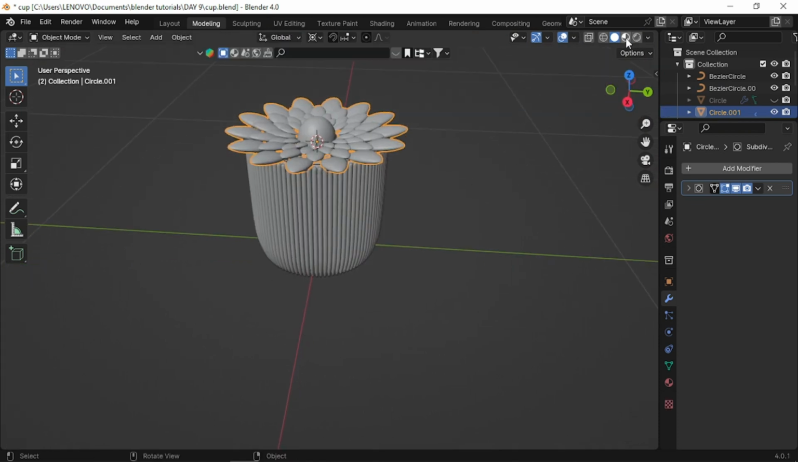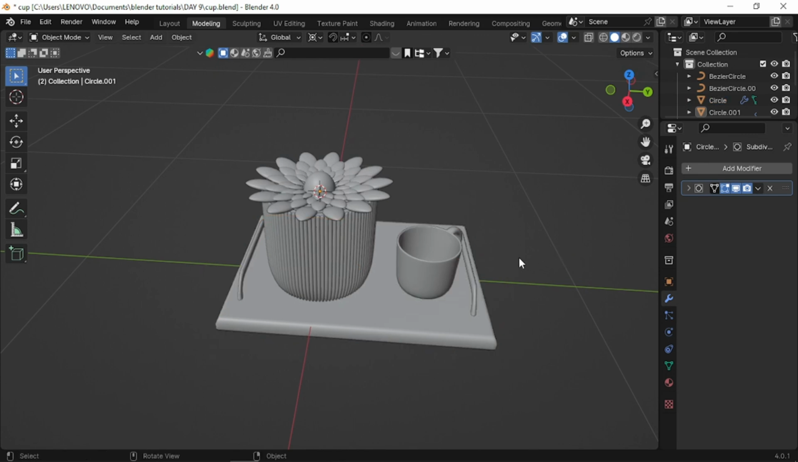Also press Alt-H to unhide the objects that we hid.